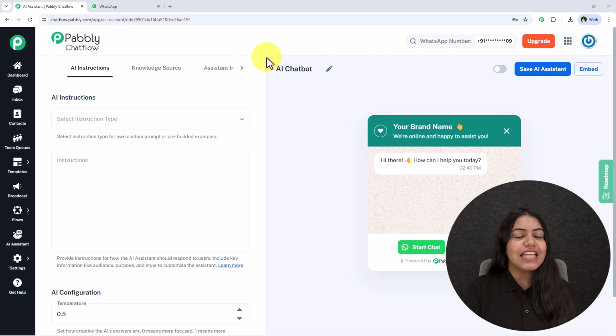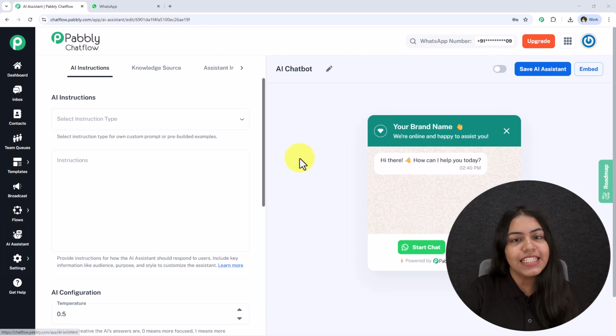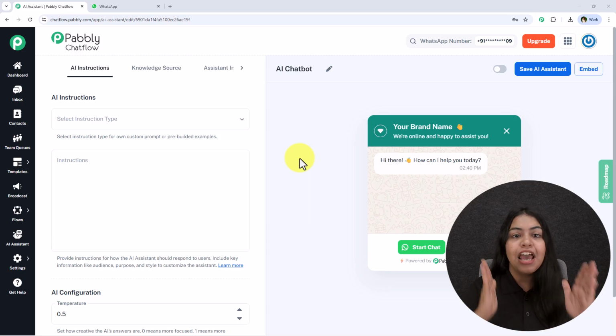To create this, I have opened the AI assistant of Pabbly Chatflow, which is a blank AI assistant. So if you are an existing user like me, directly log in to Pabbly Chatflow. From the left side of the site, come to this AI assistant and open your AI assistant. But if you are a new user, you're going to get the Pabbly Chatflow landing page URL in the description box below. So go to that URL.